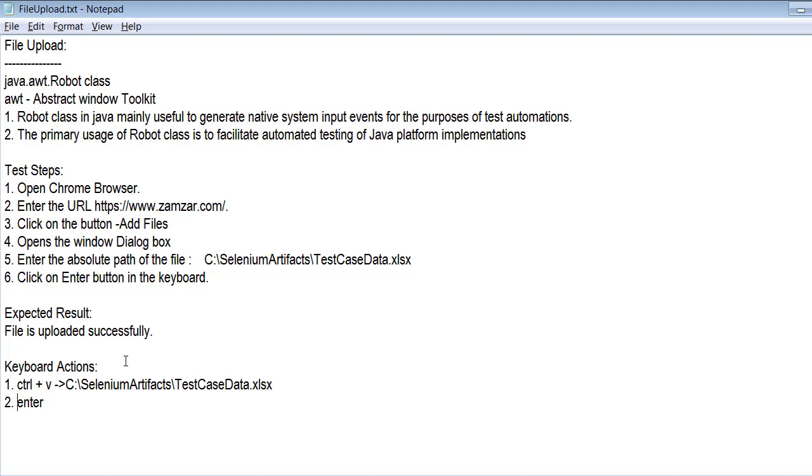So now we are ready with this information. The website we identified, we have identified the test steps, we have identified the keyboard actions. Now we will move on to the logic to understand this example.